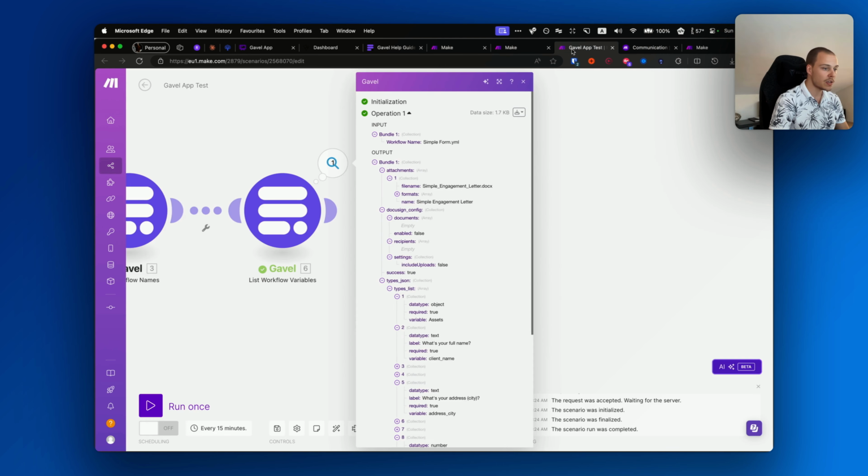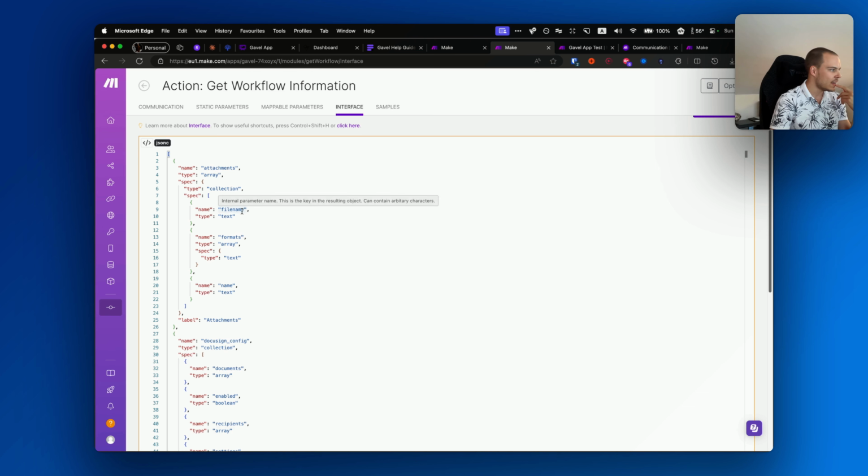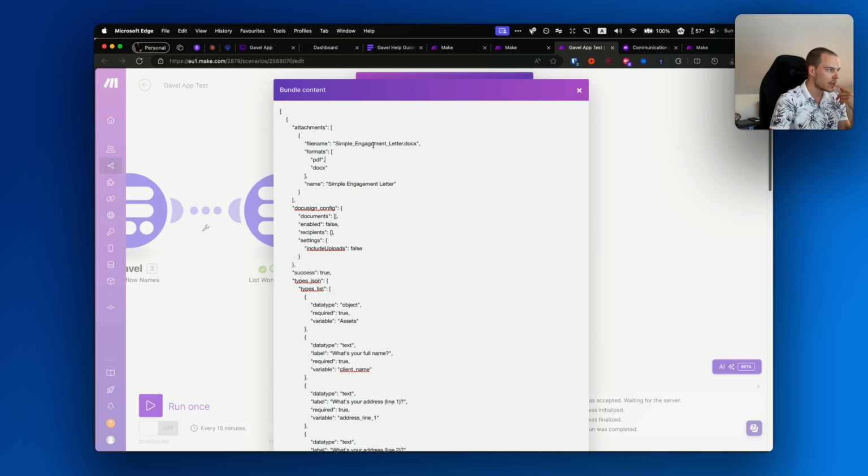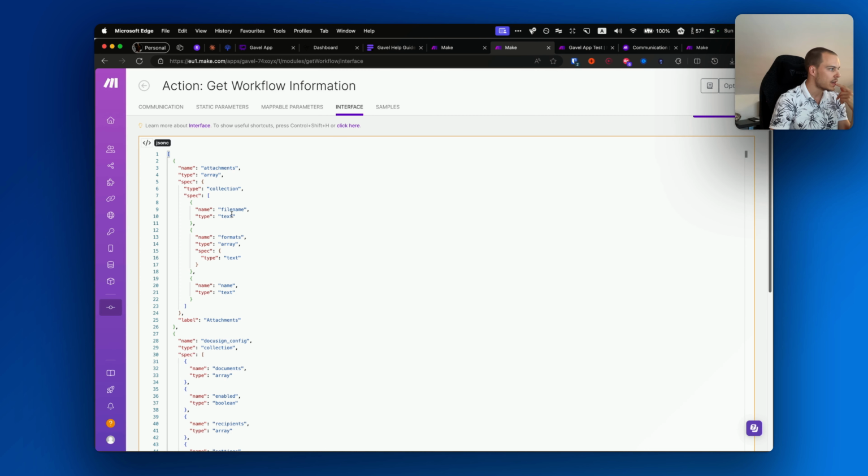So first of all, attachments, it's an array. Inside of it, the specification of each object inside of the array is the following. So it's type collection, so an object. The specification then of the object is the file name. Then let's check how it looks. So the file name, which is a text string.